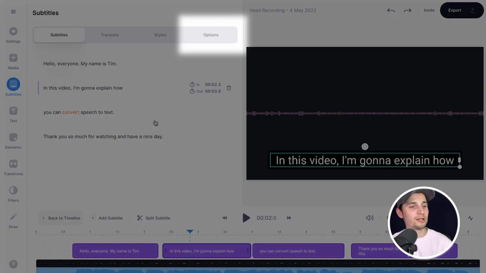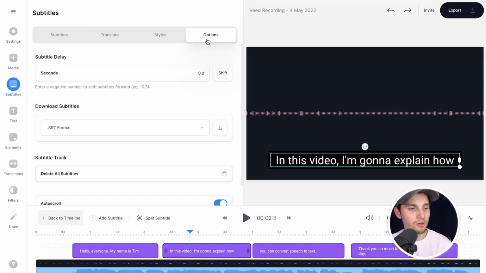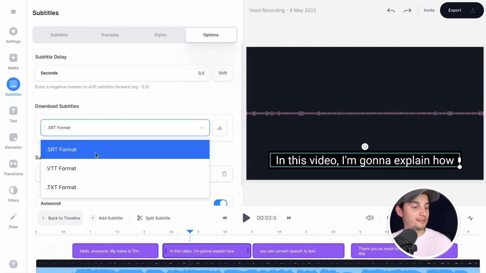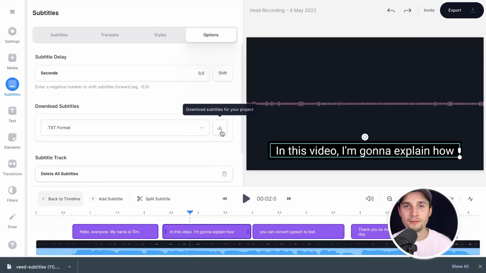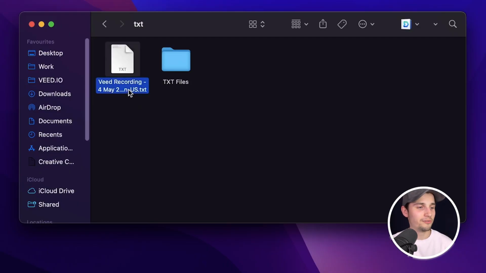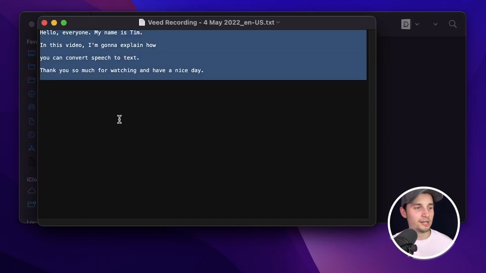So to make this happen, head over to options in the subtitles menu and on the download subtitles, select text format, simply click on it and click on the download button right next to it. And that's all you need to do. Now we auto transcribed the audio file and turned it into a text file. And as you can see on my device, if I open it, the transcription is in there.